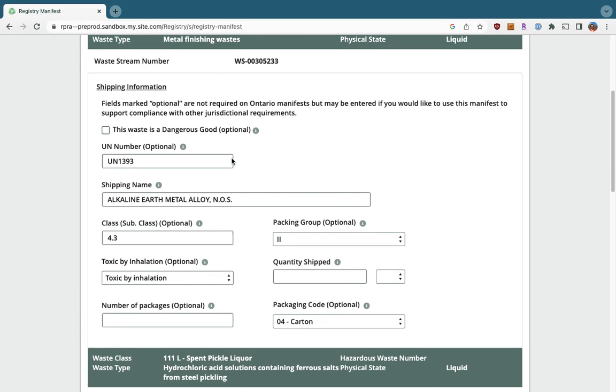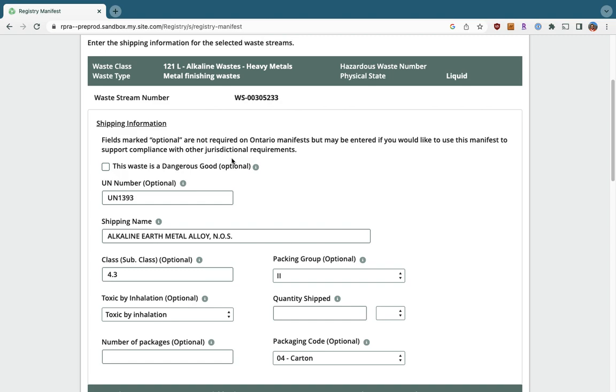So for both of these waste streams, the UN number, the shipping name, the class, packing group, toxic by inhalation, and packaging code fields have already been entered by the generator when they created the waste stream in the registry. So although I have the option to edit this information if I so choose to do so, I can also choose to accept this information and move forwards.